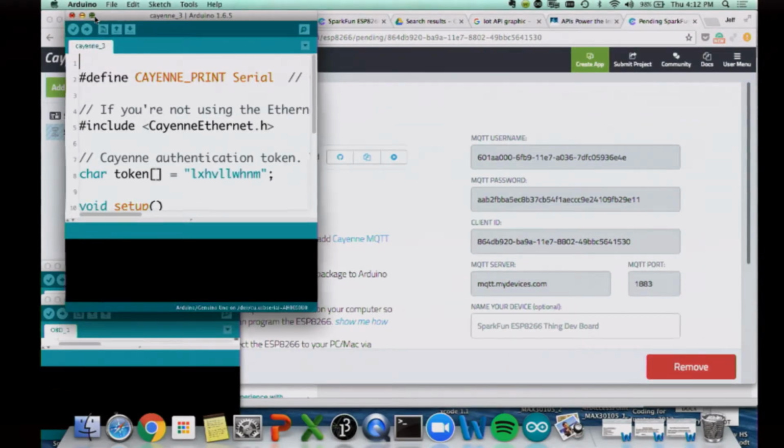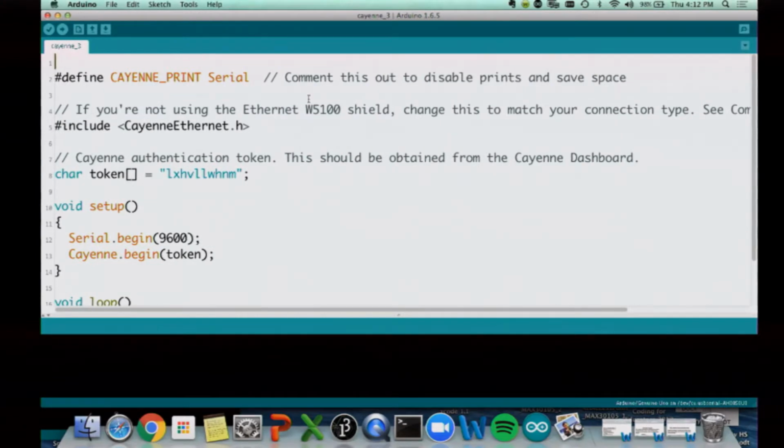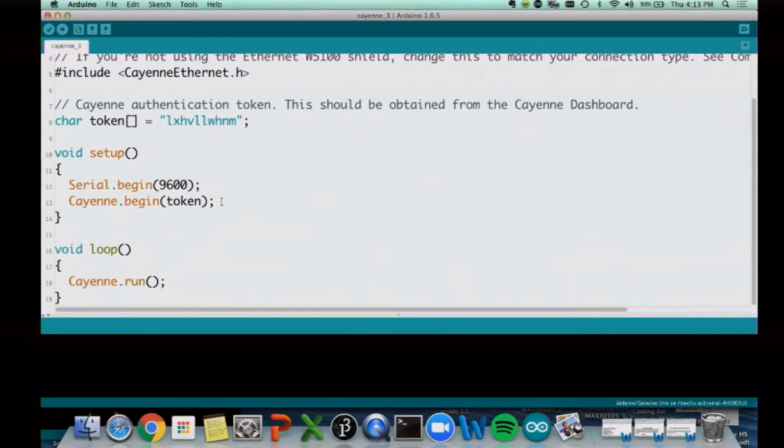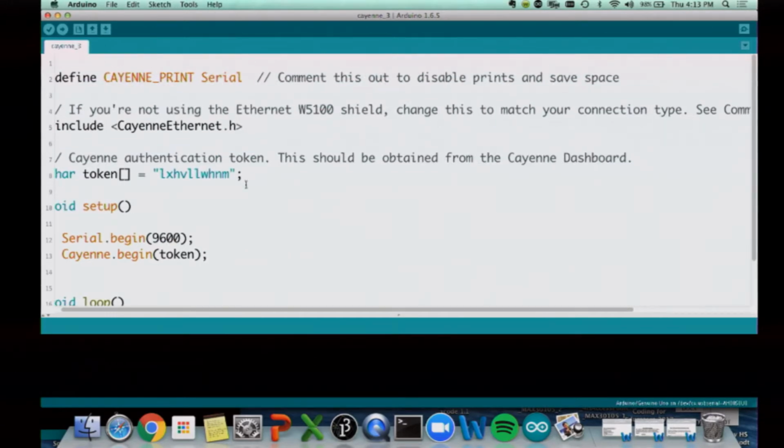So this is an early Cayenne sketch, and here's the token in that sketch that I pulled from the provisioning on the website. So I enter that Cayenne authentication token in there, and then with the Cayenne library, it plugs that in as it passes that URL GET request, and passes the data with it.